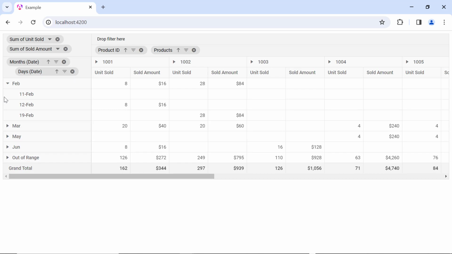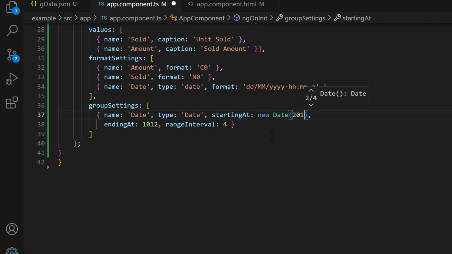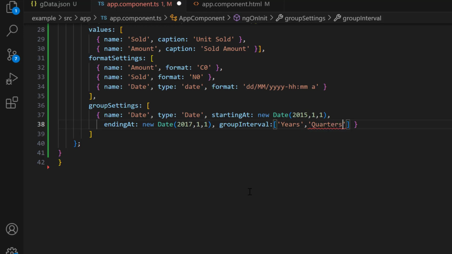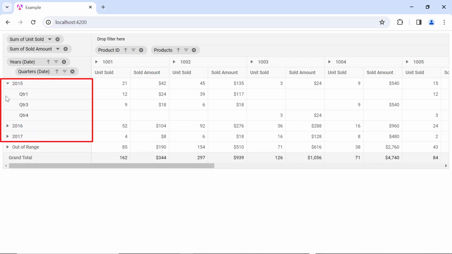Next, I will show you how to group this date field programmatically. I modify the existing group settings by changing the name property to date, the type property to date, the starting at value to January 1st, 2015, and the ending at value to January 1st, 2017. For date grouping, I need to set the group interval, so let me remove the range interval property and set the group interval with the values years and quarters to display the dates in years and quarters. See, the date field is now grouped in years and quarters.